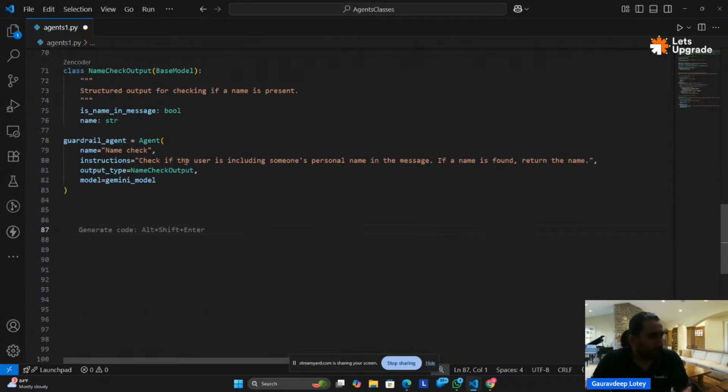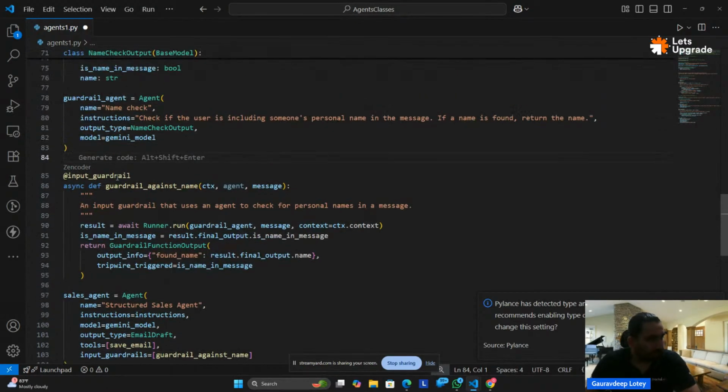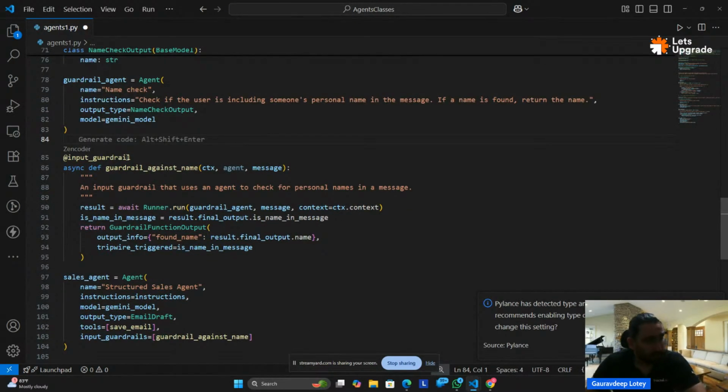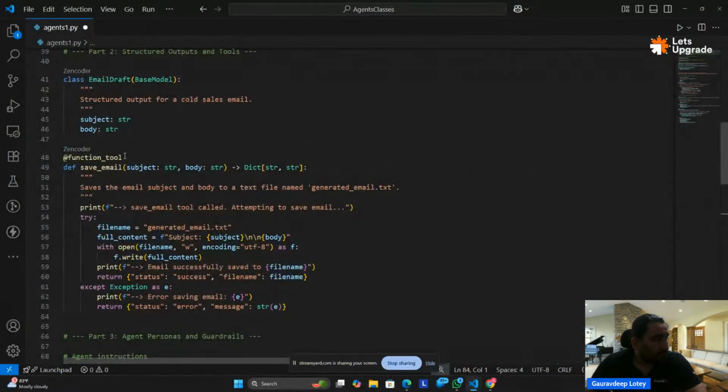And remember what we have done right now? We have just declared this class name check output. Okay. And now we will declare, sorry, not control B. Now we will declare the input guardrail. So what input guardrail? So at the rate input guardrail is the decorator which will help the code realize that we are declaring a guardrail. Similarly, at the rate function tool will help the code know that we are declaring a function.